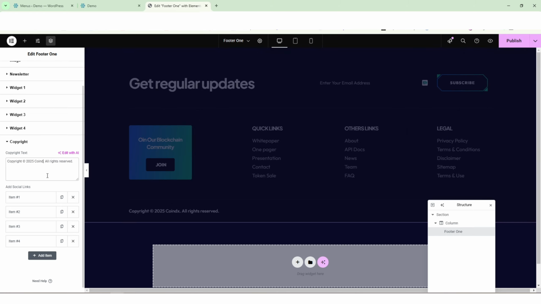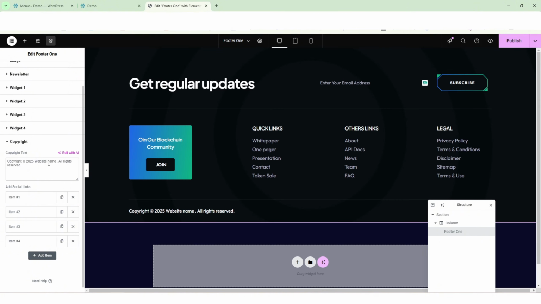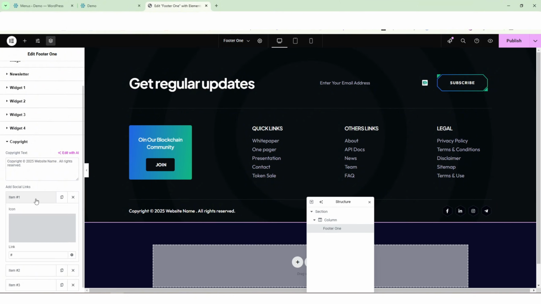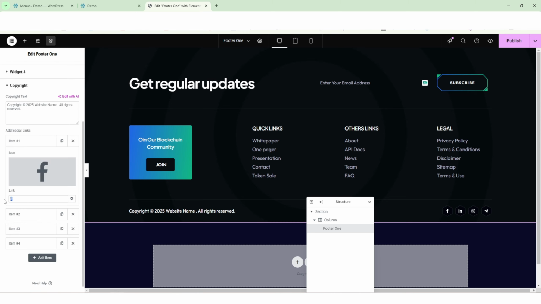Yeah, here you can add your website name, like this. Okay, add name, and here you can see your social media icons. Now you can click on it and select the icon Facebook. You can paste your Facebook link here.